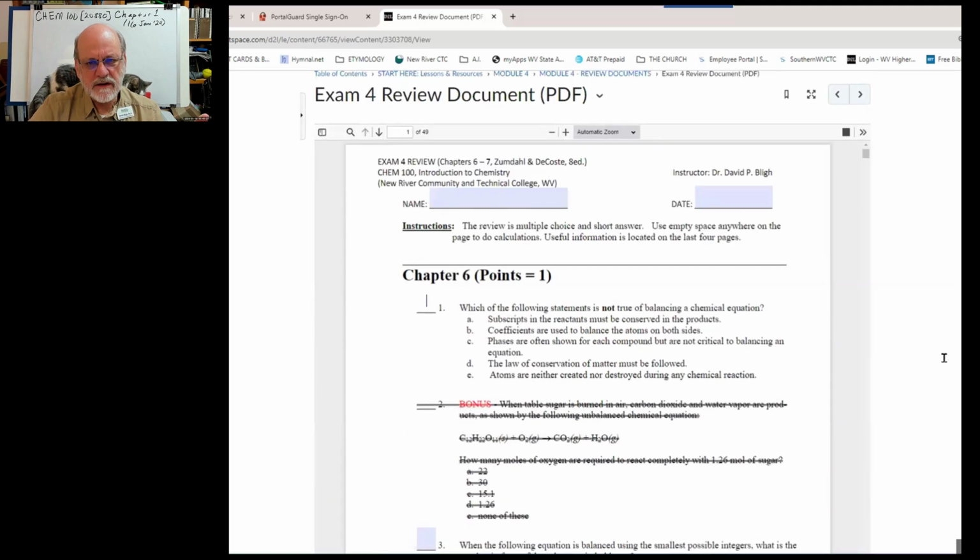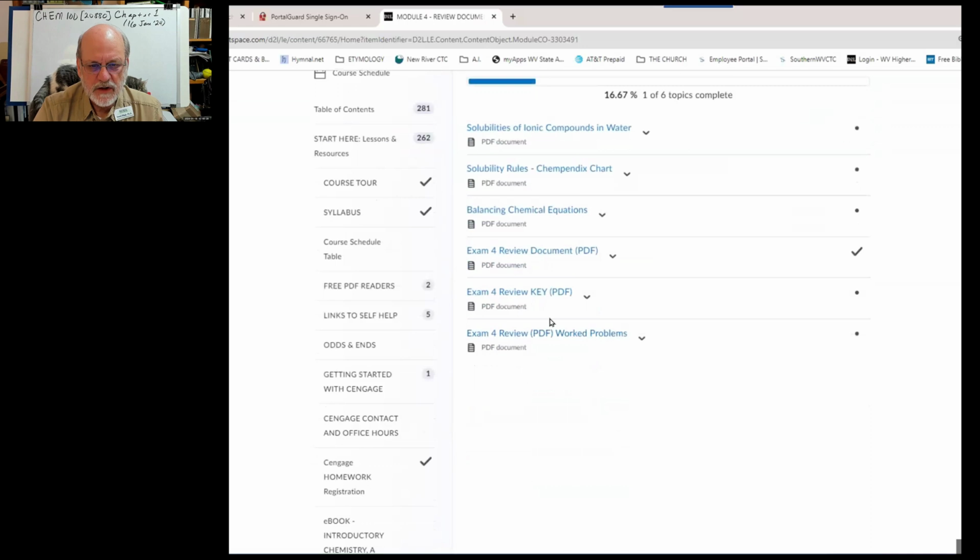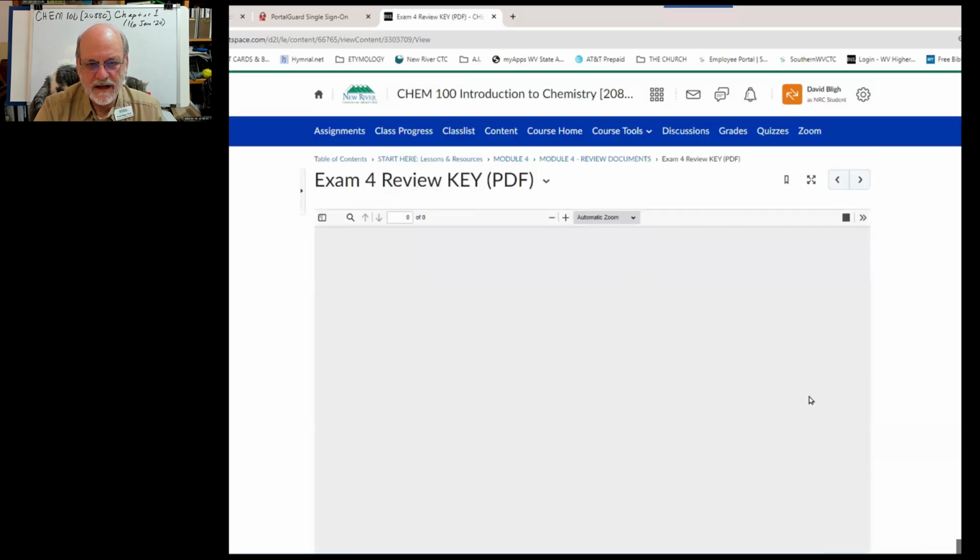And as I understand it, the new versions of Adobe Acrobat Reader allow you to save your work. Okay, let's go back and I'll show you where the key is. All right, so here's the key for that document right here. Let's see, click it again. There we go.